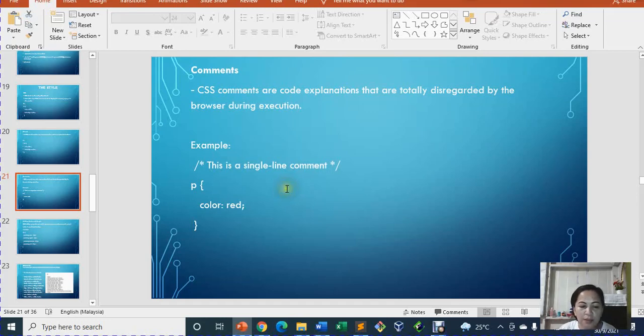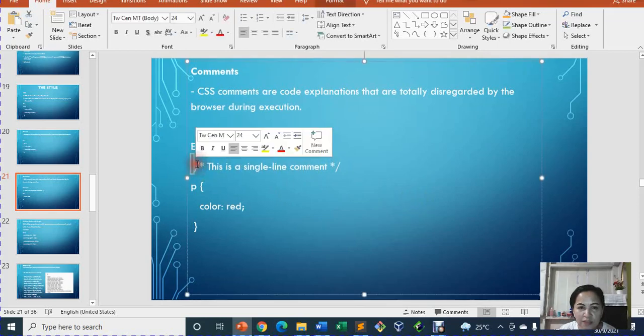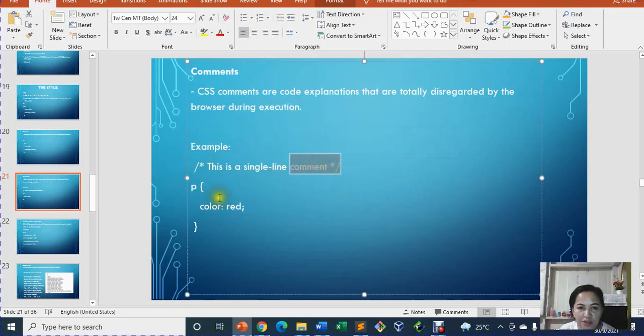A CSS comment is placed inside the style element and starts with a slash and an asterisk, like this, for example, and ends with an asterisk and a slash.